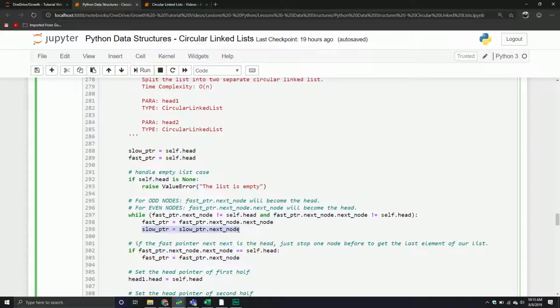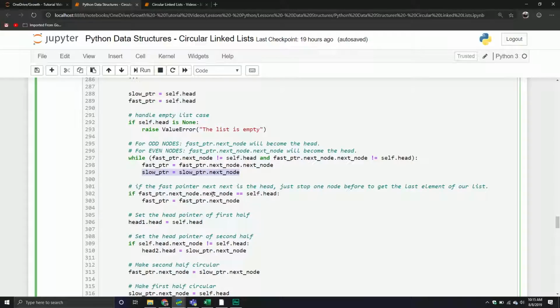And then we also have a slow pointer. The slow pointer is also going to be traversing the list, but it's always going to be one behind the fast pointer. That'll make a little more sense when we go to the second part. So if the fast pointer dot next is the head, just stop one node before to get the last element of our list. And really, all this is doing is making sure that we don't actually have the first element in our list.